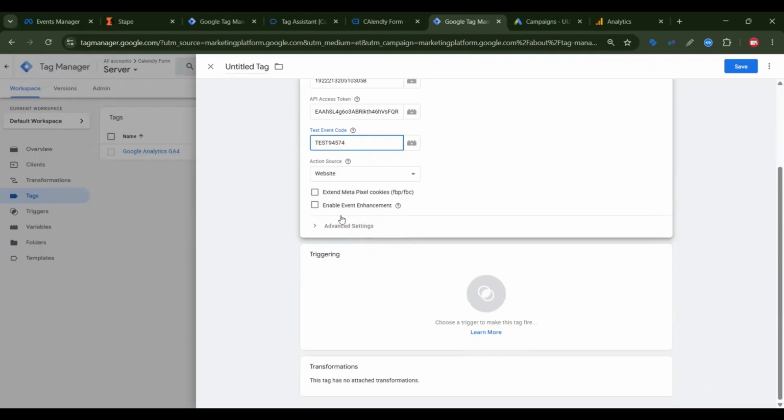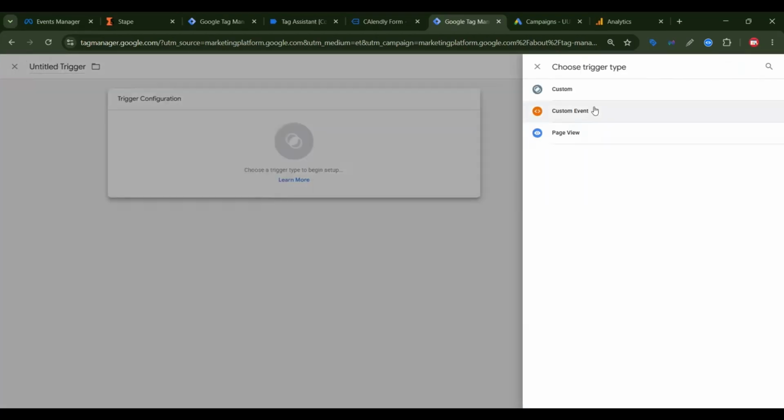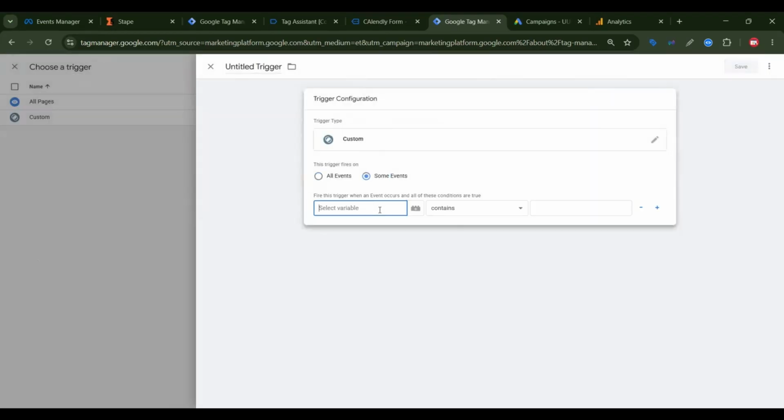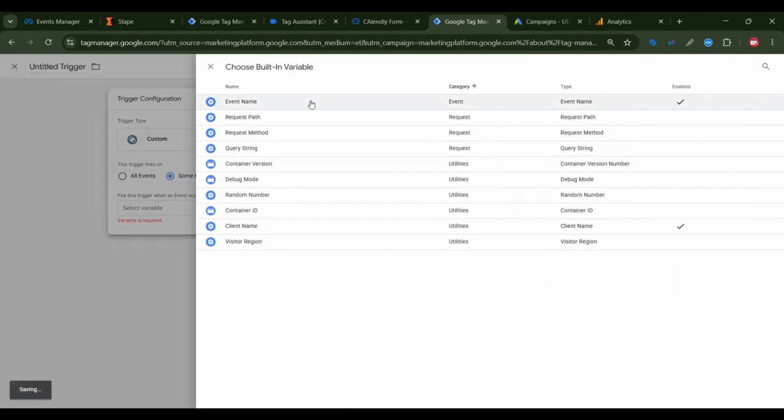Now I need to set up the trigger. We can send this, it's up to you. Now I need to click on here, then find the event name. So here we don't find the event ID, so I need to choose it in the variables. This name is event ID.